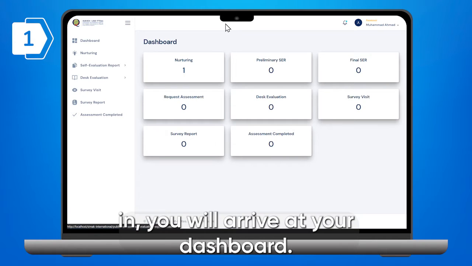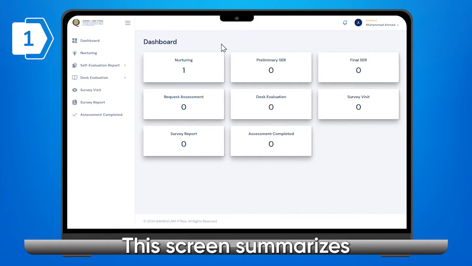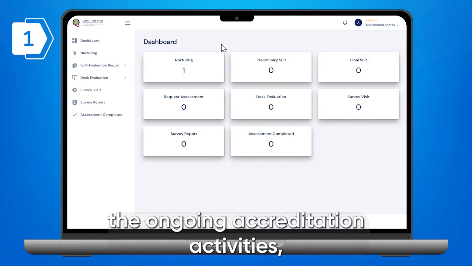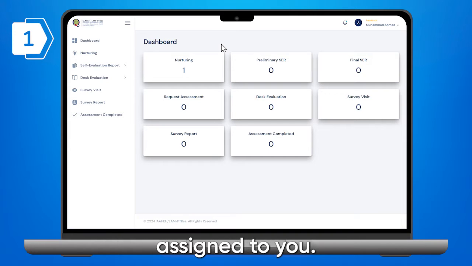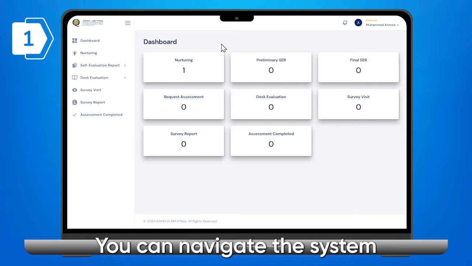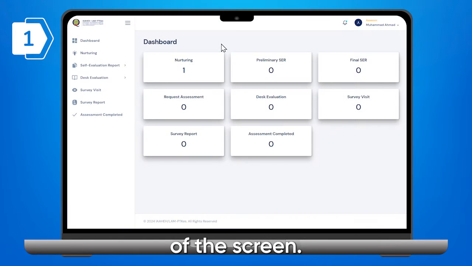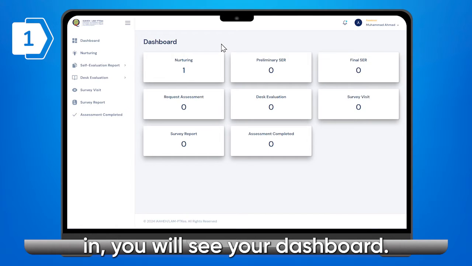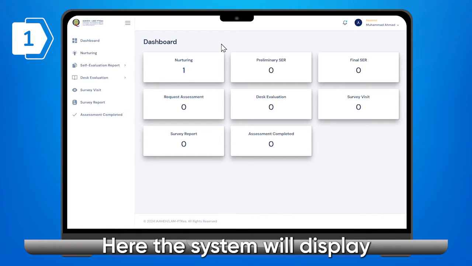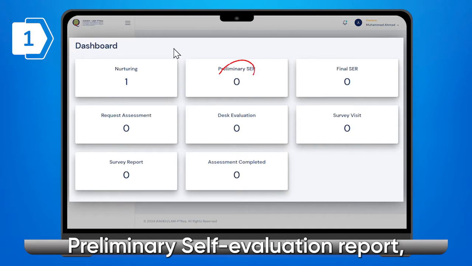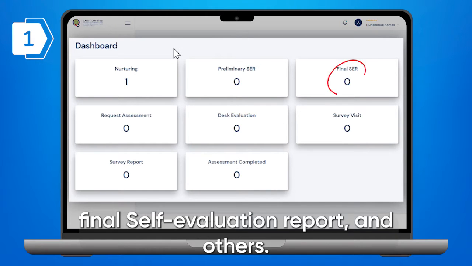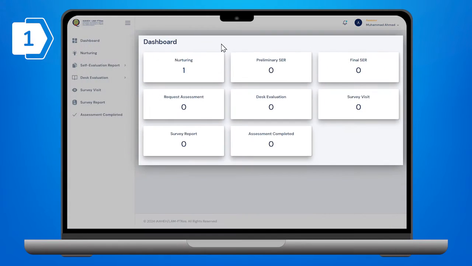After logging in, you will arrive at your dashboard. This screen summarizes the ongoing accreditation activities, recent updates, and any pending actions assigned to you. You can navigate the system using the menu on the left side of the screen. Here, the system will display key modules such as Nurturing, Preliminary Self-Evaluation Report, Final Self-Evaluation Report, and others.